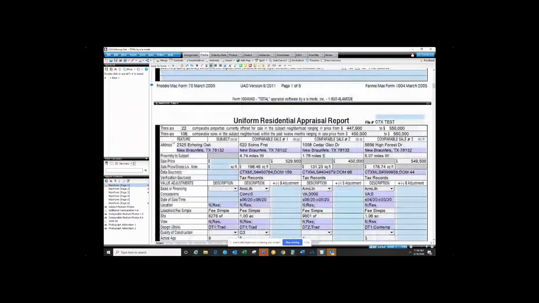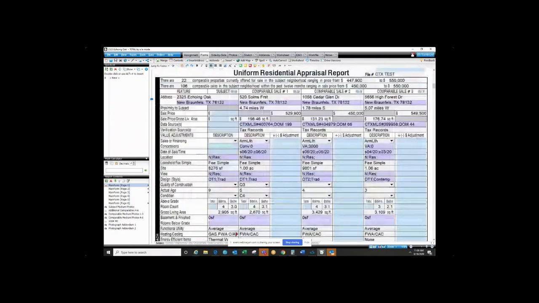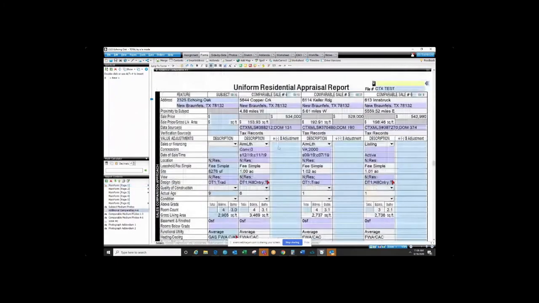So here's my top 2 lines of my page 2 brought over from my market conditions report. Here's my subject typed in, my comps typed in, comp 1, comp 2, comp 3, prior sales deed that I threw in down below. Here's my additional comps 4, 5, and 6 typed over and put in the grid.